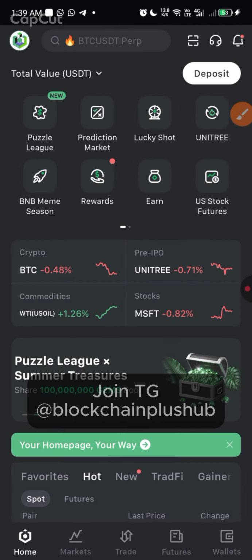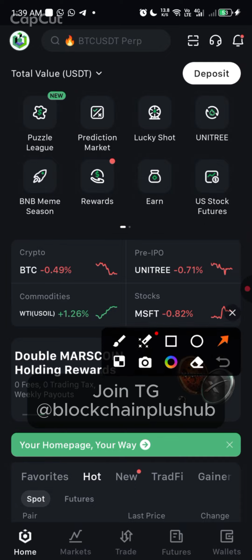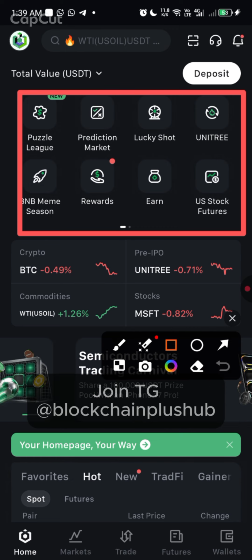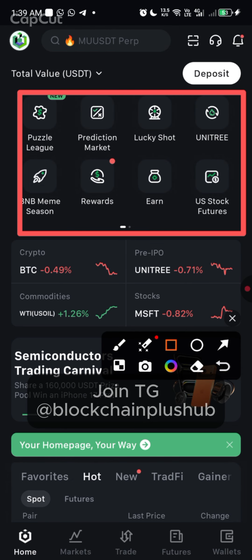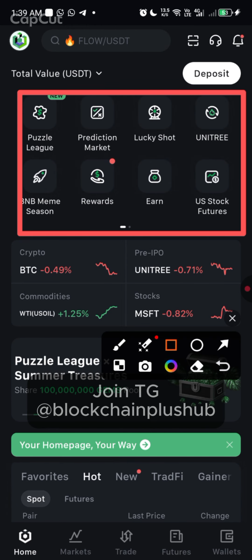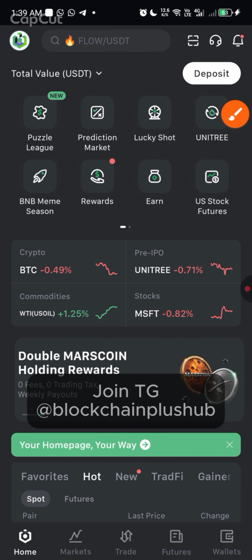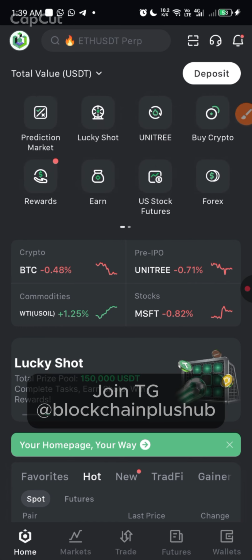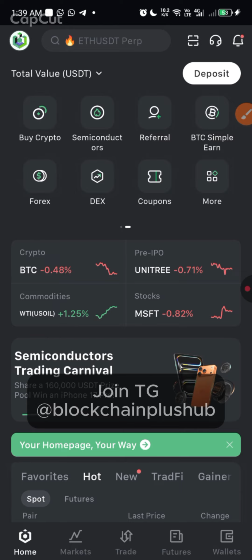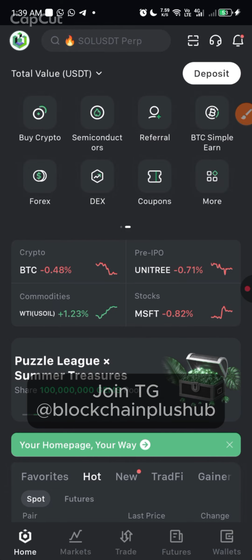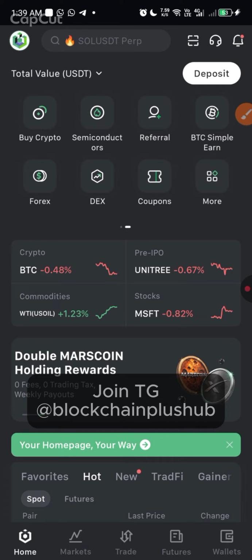Now under home, I've already talked about this interface before, but let me just mention it right here. You can see this place. This place is where you're going to see all the tools and services that Ourbit offers. If I click on this, hold it down and drag it to the left, you're going to see more things. You can see buy crypto, semiconductors, referrals. If you want to join the referral program, BTC simple and forex trading, and all of that.